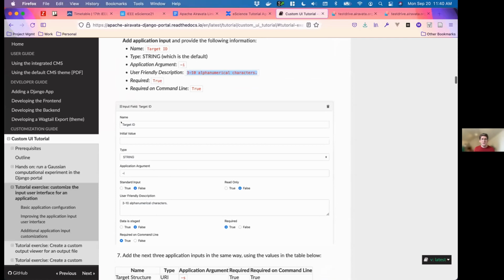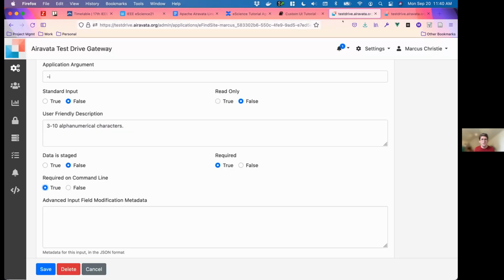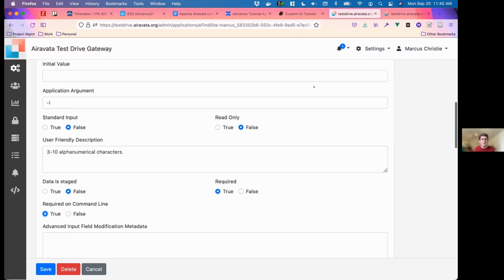So there's that, and I have a screenshot here of what it should all look like once you've filled it out. And mine, let me double check, mine looks pretty good.